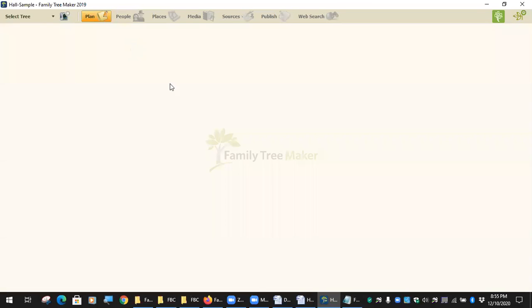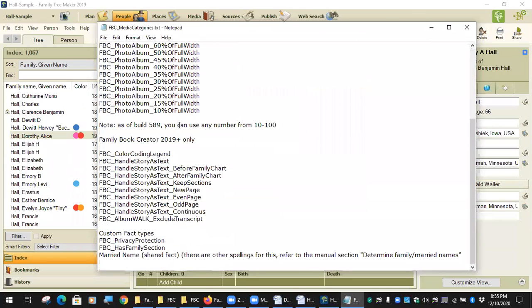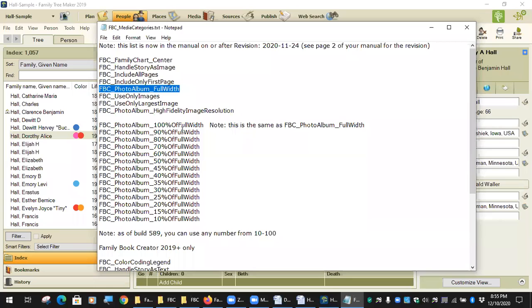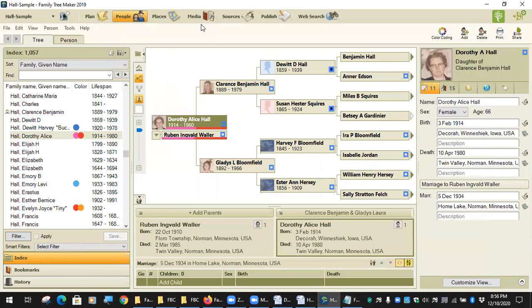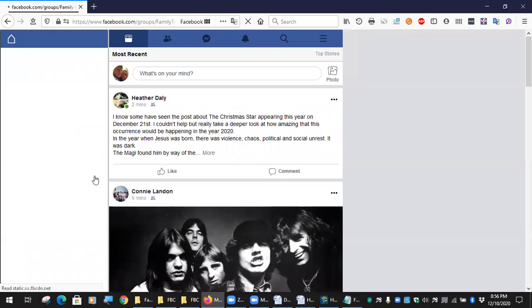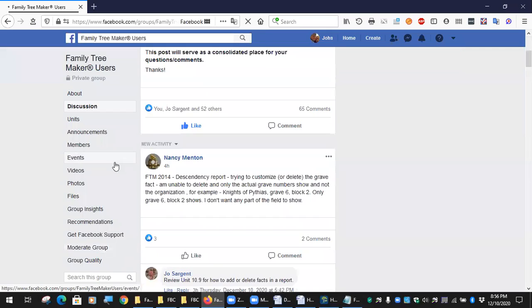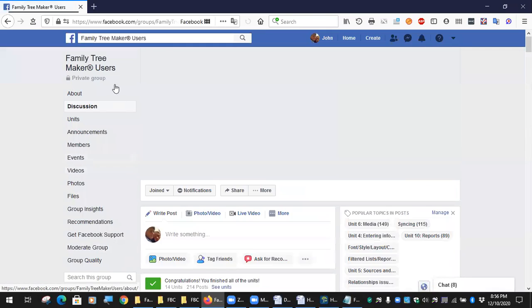Was that something you had set up yourself? Yeah, FBC, I manually created this, because I've got multiple trees, and sometimes I start a new tree, so I can just copy and paste. Could you put a copy of this on your Facebook page? Yes. Go to the Family Book Creator, it's in the file section. In FBC files. Okay, we'll do that.